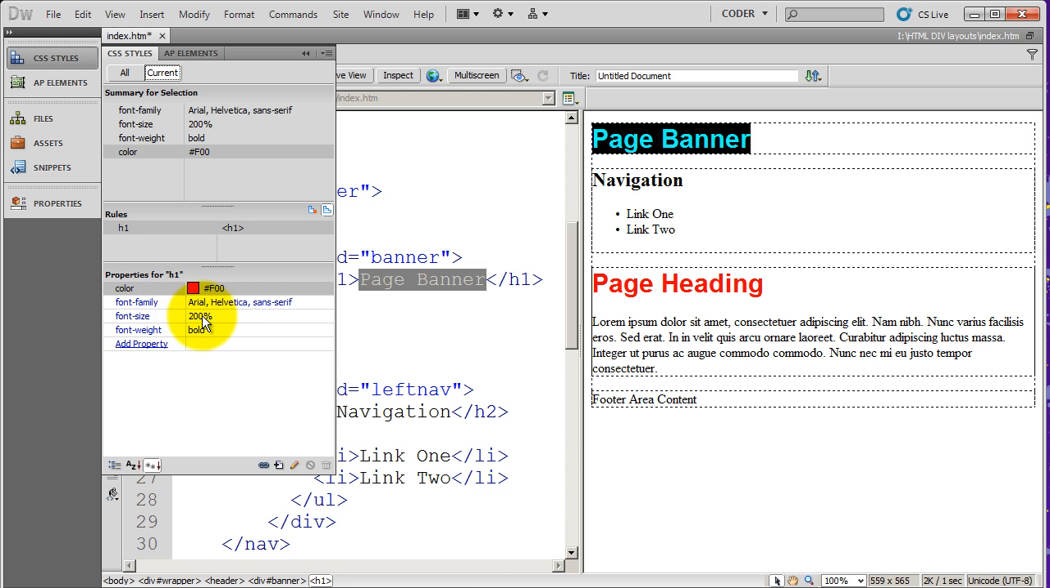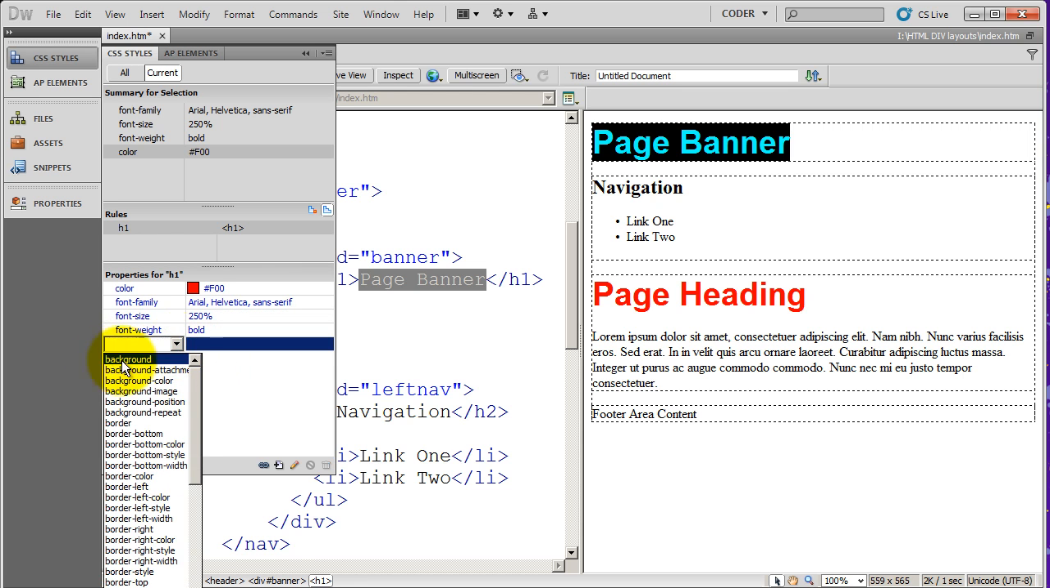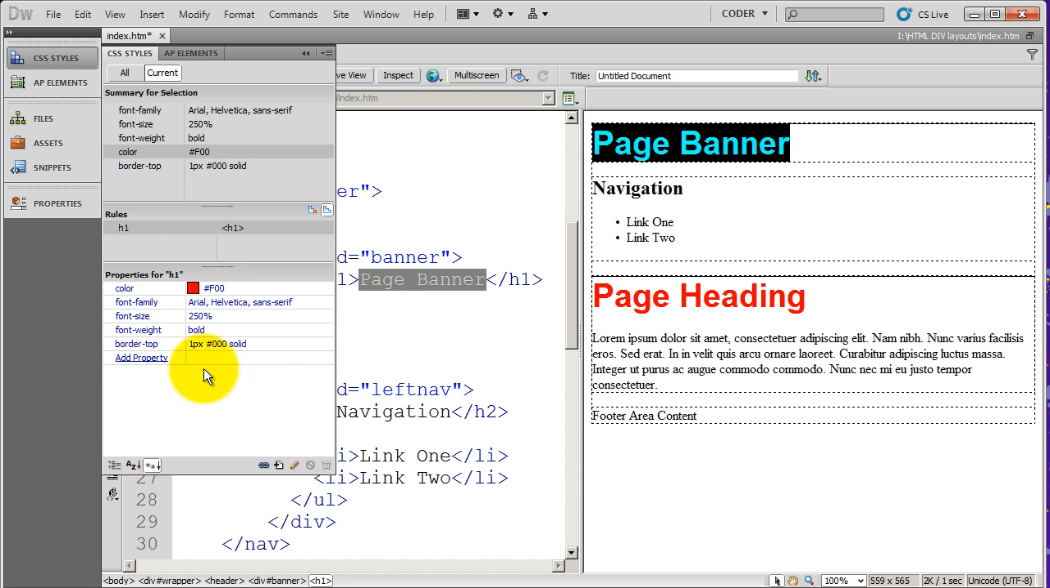For example, I might want to change the font size. So I can click there, and maybe I want to make this 250%. I can change it to any one of the standard units of measurement also. And let's say I want to add a property. I can simply click here on add a property, click that drop down, and I get a listing of them. And I'm going to go ahead and select border top. And then I can come over here and I can specify a value. I'm going to go ahead and do 1px, and then I'm going to type in a color code here, 000. I want it to be black, and I'm going to say I want it to be solid.